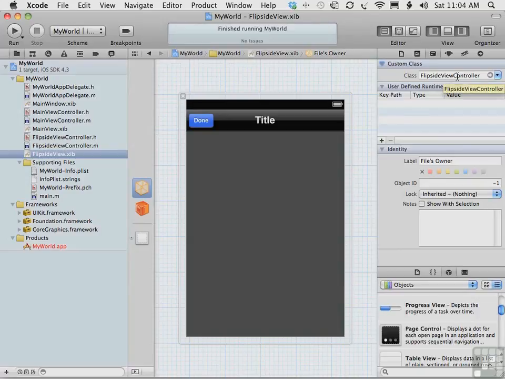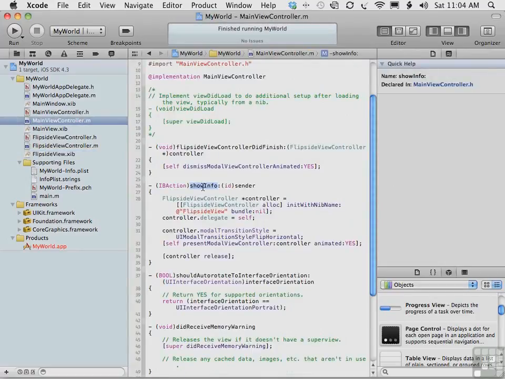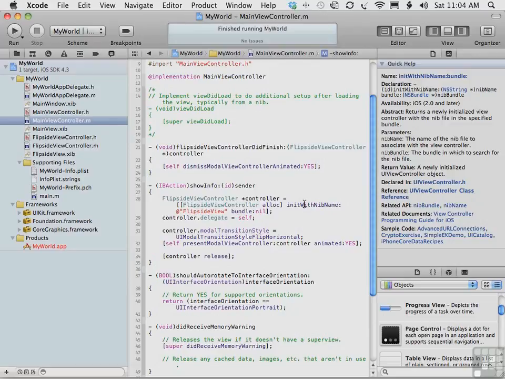Well, first, how does the Flipside view appear? As you recall, the showInfo method in MainViewController.m initializes the Flipside view with the initWithNibName method. This happens when the user touches the Information button. The initWithNibName:bundle: method returns a newly initialized view controller with the nib file in the specified bundle. Okay, so that's how the Flipside view is initialized.